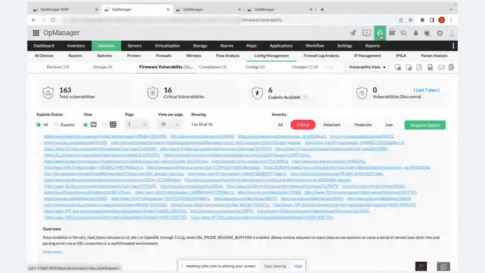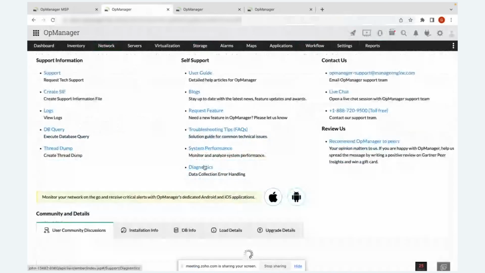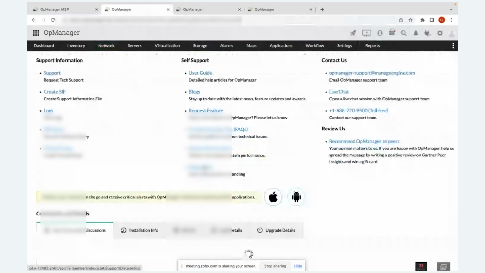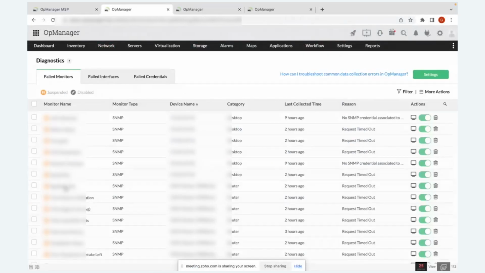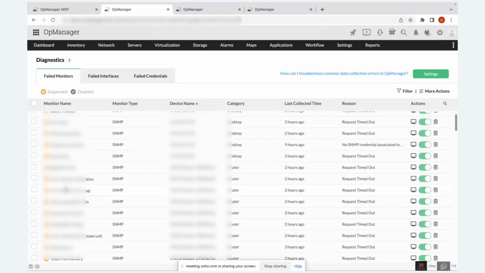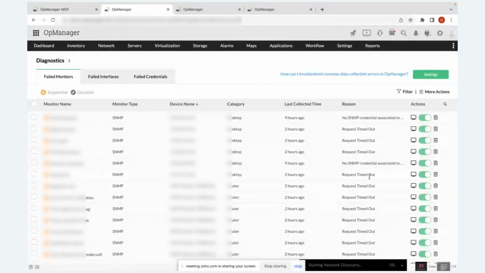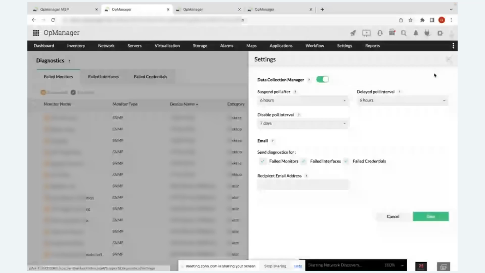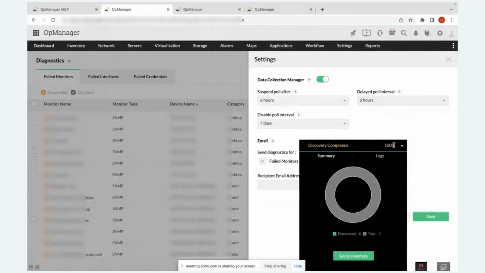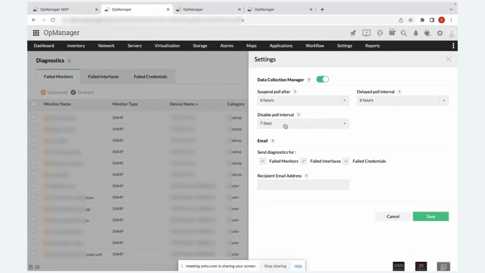To support diagnostics under self-support column. So all these monitors are in suspended state, meaning they'll be polled once in every 5 hours or 6 hours based on the time you've given here. So these monitors will be polled once in every 6 hours for 7 days, and if the monitor is still unresponsive, then it will be moved to the fail monitors list.